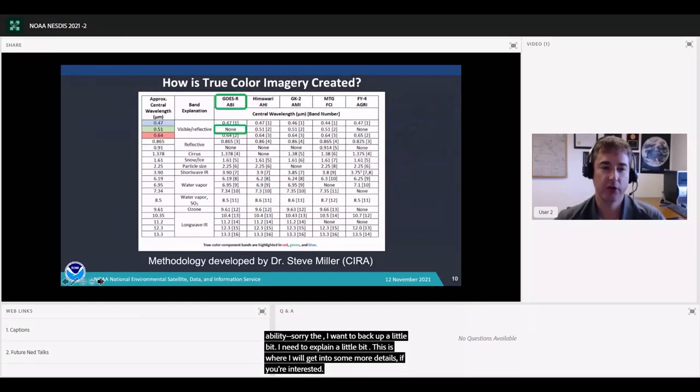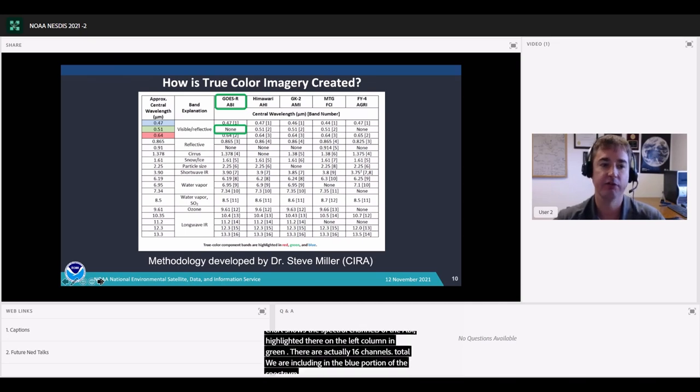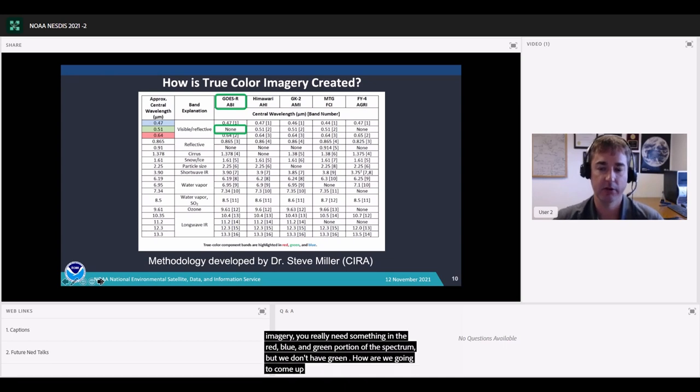So this particular chart shows the spectral channels of the ABI. They're highlighted there on the left column in green. And there are actually 16 total channels, including in the blue portion of the spectrum and the red portion of the spectrum. In order to make true color imagery, you really need something in the red, the green, and the blue portion of the spectrum. But we don't have green. So how are we going to come up with a way to make true color imagery despite the lack of a green channel? And again, this was a methodology developed by Dr. Steve Miller. Next slide.